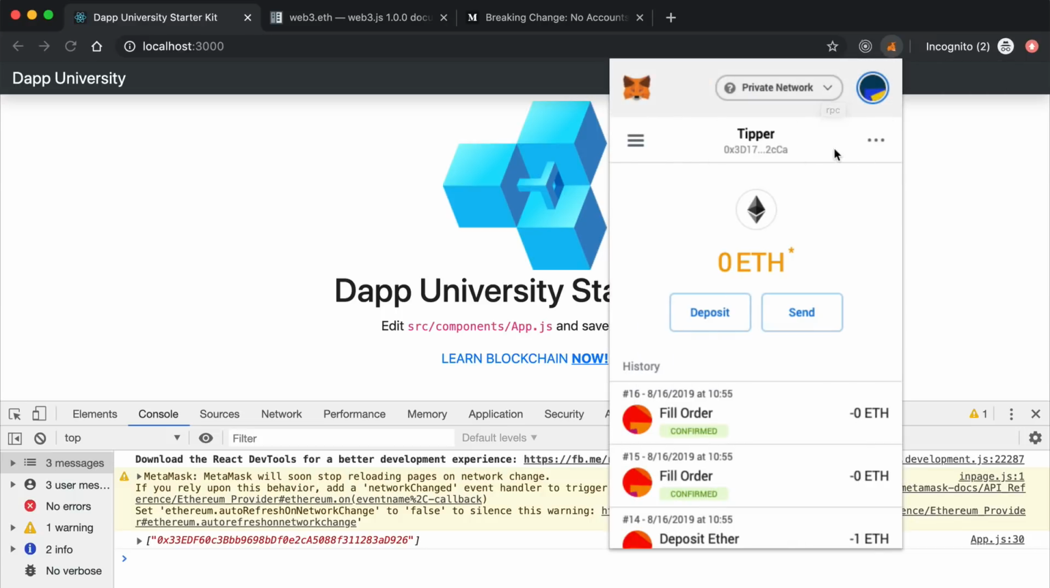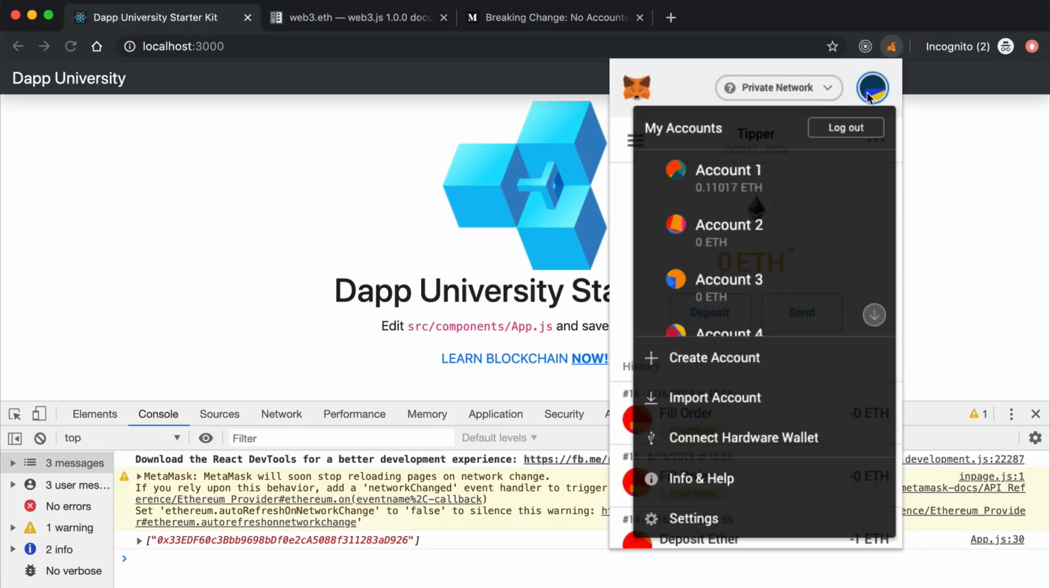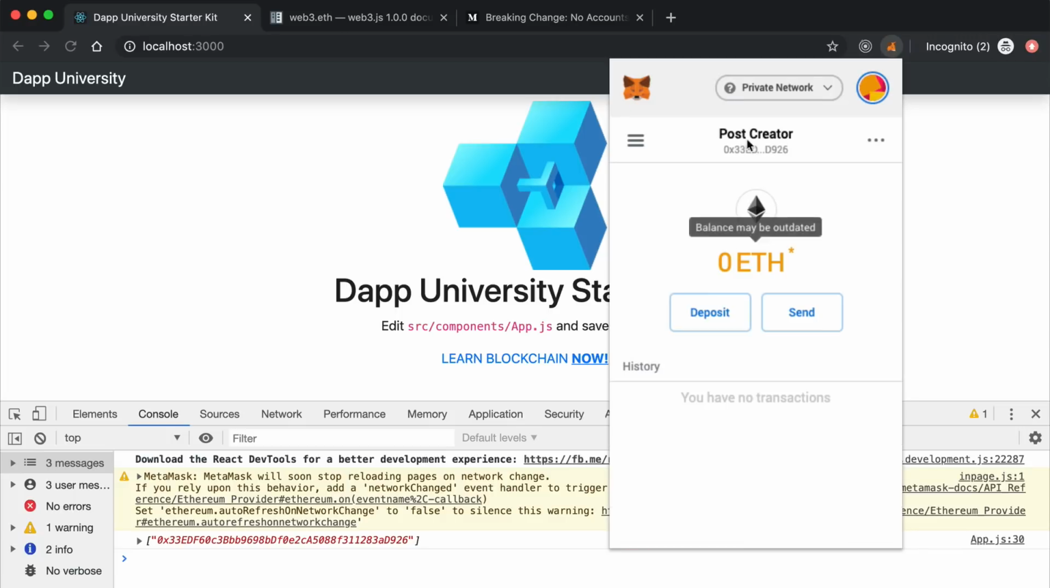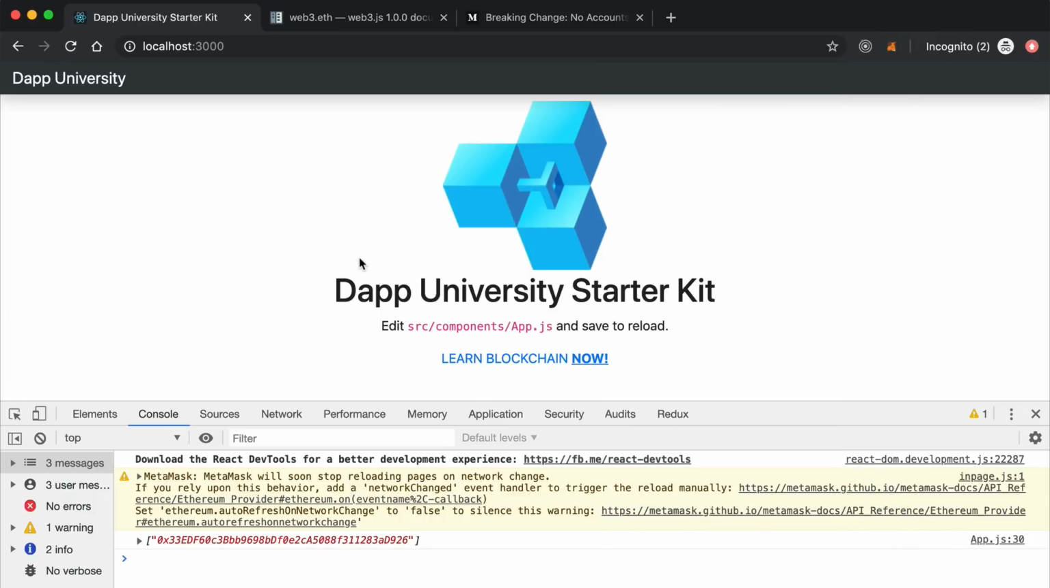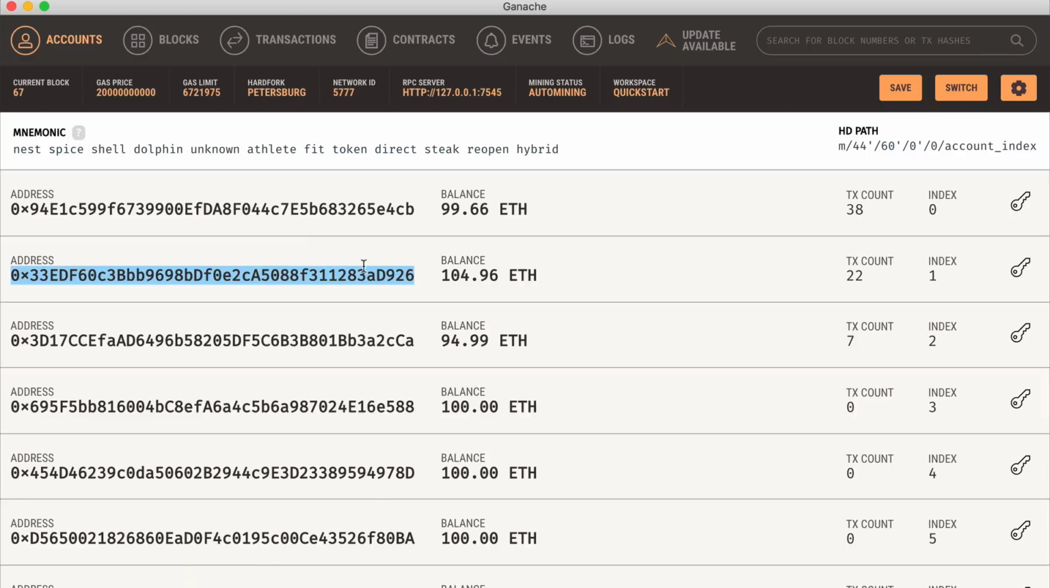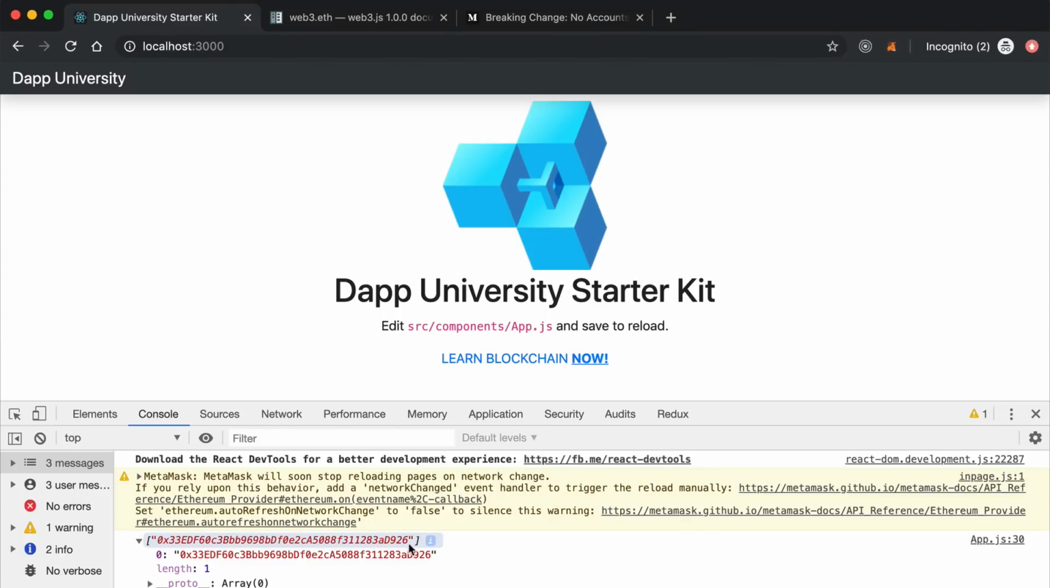Now you should have MetaMask properly configured. I'm going to go back to the post creator, because that's the primary account that I want to use in order to interact with the application. I'll refresh the page, and this address should be the same as account number 2 inside of Ganache if you imported these in the correct order. That should verify that you are actually connected to Ganache, you've imported it into MetaMask, and that's the account.